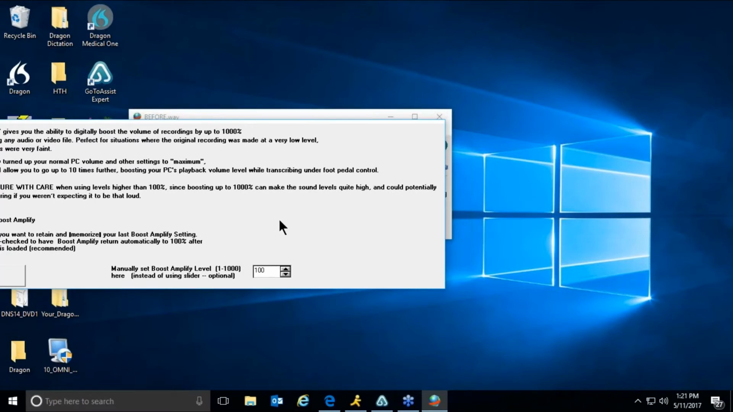So like I said, it gives you the ability to boost the recordings up to 1,000%. We put a big disclaimer, a big warning about this because it will blow speakers, it will hurt your ears. So you can preset this. You have to actually turn the boost amplifier on, and then you can also mark a setting to retain the settings for every file instead of just the current file. And then of course you can manually select.